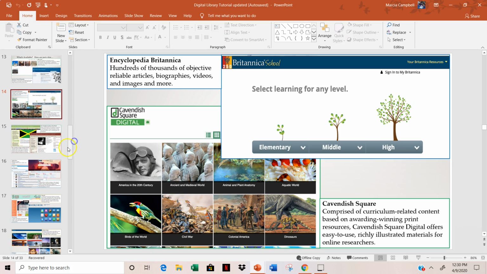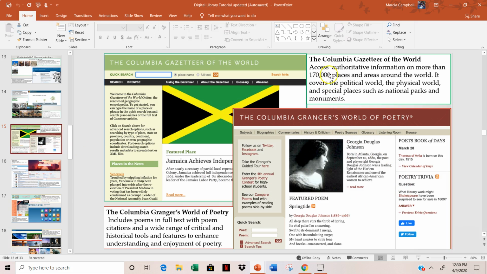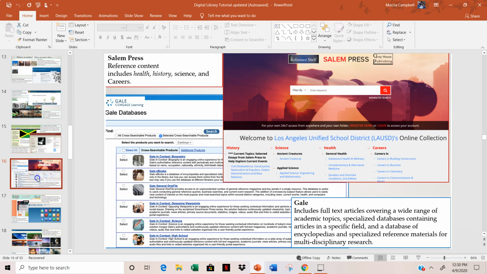Another interesting database is the Columbia Gazetteer of the World, and this gives you access to information about 170,000 places around the world. It covers the political world, the physical world, and special places such as national parks and monuments. And then there's the Columbia Granger's World of Poetry, which includes poems in full text with citations and other tools to enhance your understanding and enjoyment of poetry.